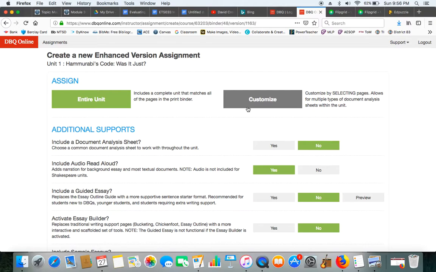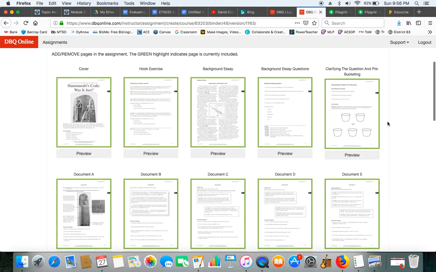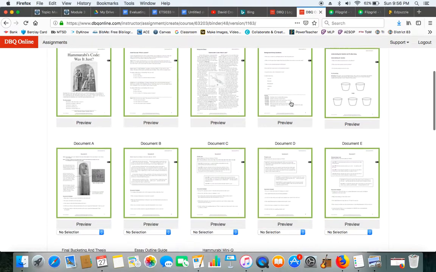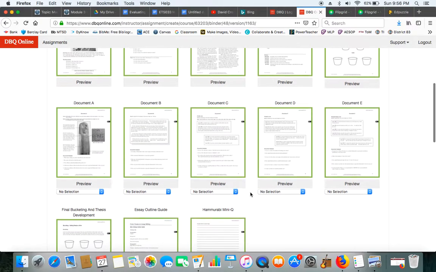Clicking on the Customize button, teachers are brought to a second customizing screen, which allows them to actually click to include or eliminate activities from this project as they see fit. From the high interest hook activity to the background essay, to a series of activities that have students working through documents, analyzing those documents, primary and secondary sources, and pulling out evidence to support an opinion regarding the driving question.